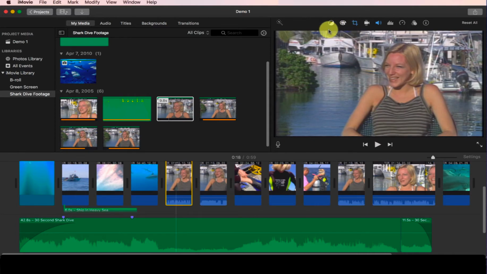All the effects tools are located on top of the viewer. The first one is a magic wand. If you don't know what these icons represent, you can put your mouse over the icon and there will be a short description of what this tool does. So you see that this tool automatically improves the video and audio quality of the selected clip. So basically, iMovie will do the color correction for you.